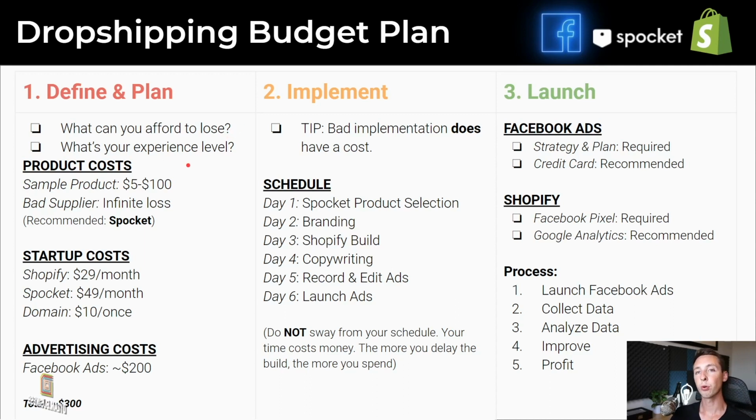Next, we have our product costs. This is going to be extremely important, because not only do you have your product costs for a sample product, which is most likely going to be $5 to $100, so nothing major, but the big aspect of this is that a bad supplier equals infinite loss. When you have a bad supplier, and I've run into this myself, orders are shipped late, products are damaged, people just don't receive their product. That leads to chargebacks.